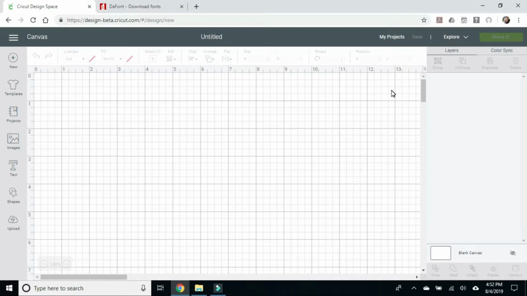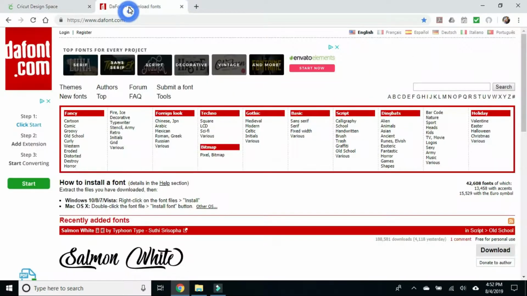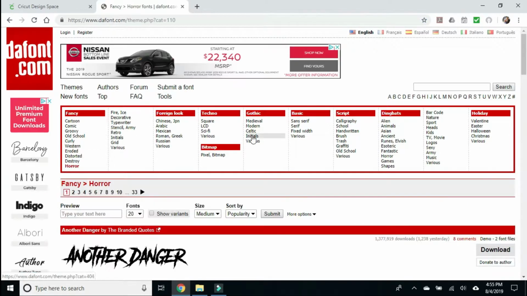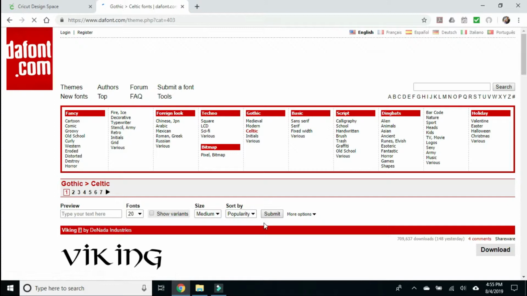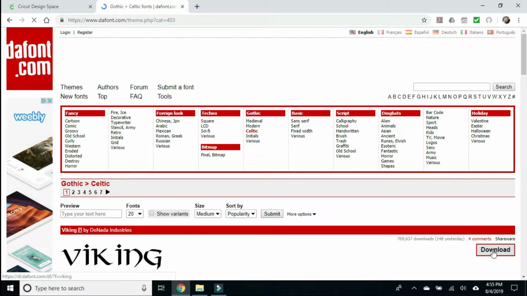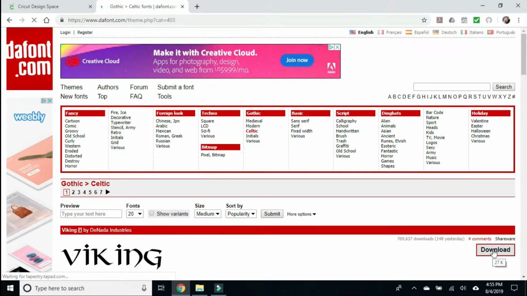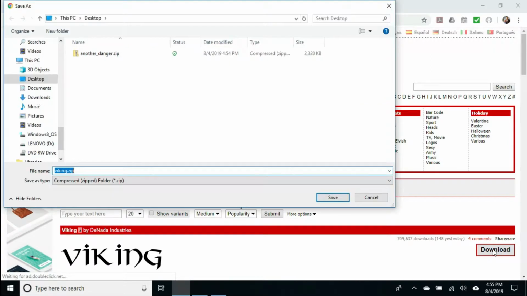So let's get started. First, we're going to go to a page called Da Font, okay? And they have all kinds of free fonts on here, and we'll just pick one. Let's pick Celtic, okay? And you go over here, and you'll see there's a button here that says download. So you're going to click on download.